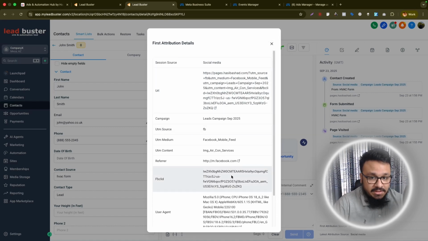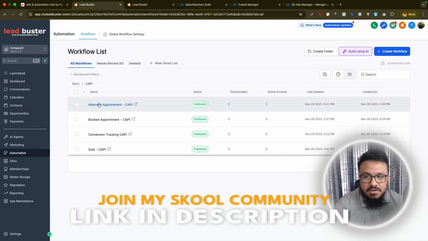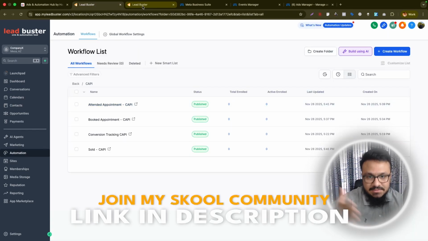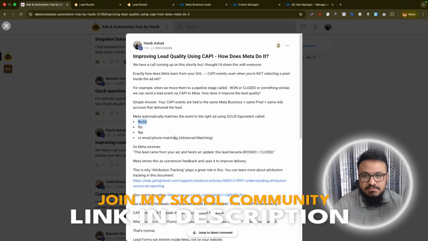If this is not the case, if this lead doesn't have this attribution information, then what will happen is the lead information won't go through. So these workflows will try to process the lead and send this lead information to Meta. But if the lead didn't come from Meta, it won't go through. It will just skip that part. So that's very important to understand.